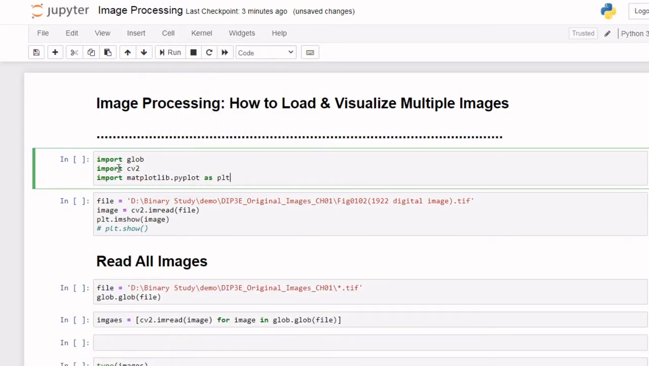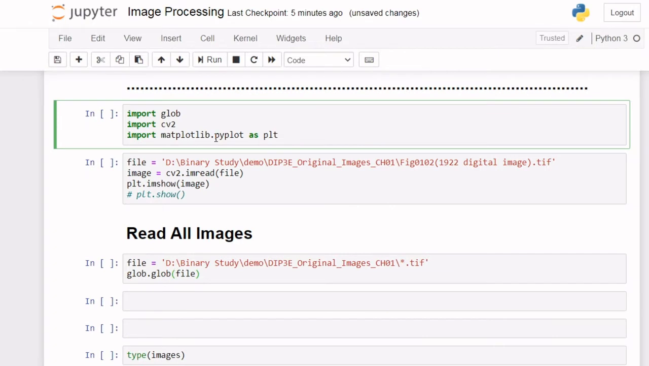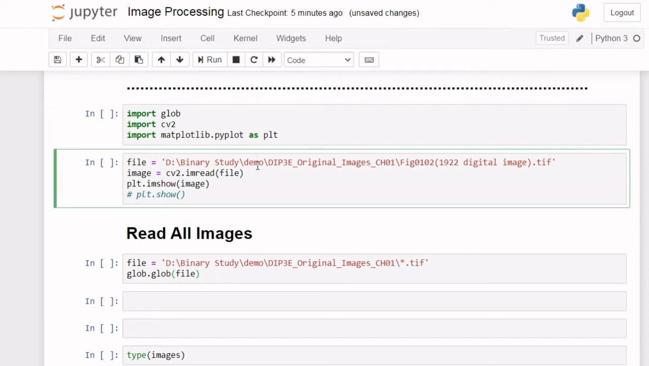Here we need to import glob to access the file paths of all the images, and then we will import cv2 to read the images, and matplotlib.pyplot as plt for visualization purposes. First, I will show you how to read and visualize a single image.